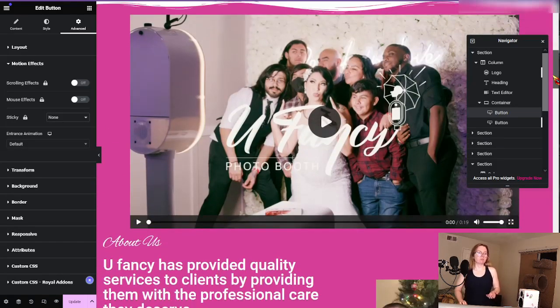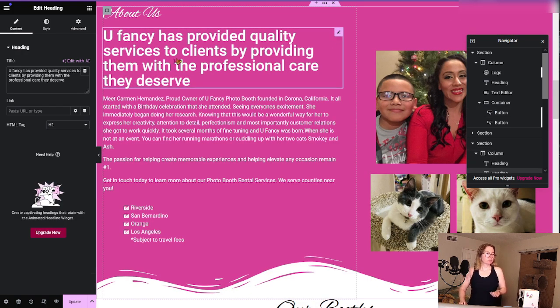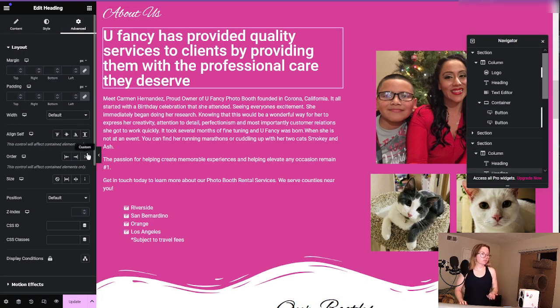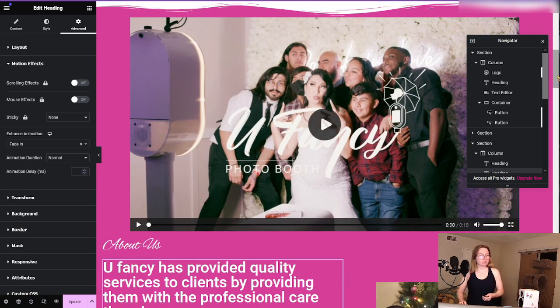For example, how it would load on the main page here. Let's see, we go to advanced, motion effects. You can see it's fade in. And that's why when you scroll down the page on the main website, the text fades in as you scroll down. It just adds a little bit extra pizzazz to the website.